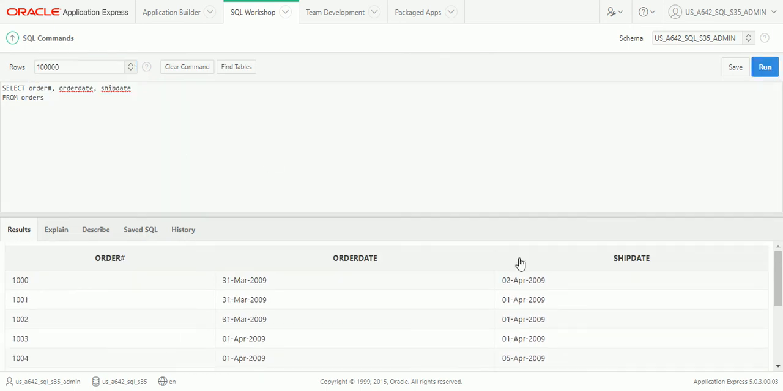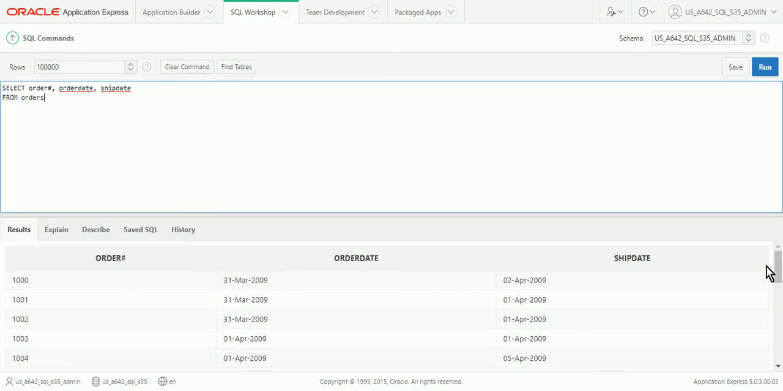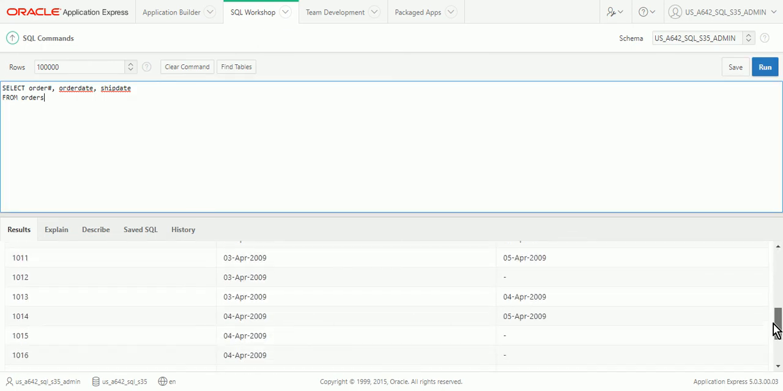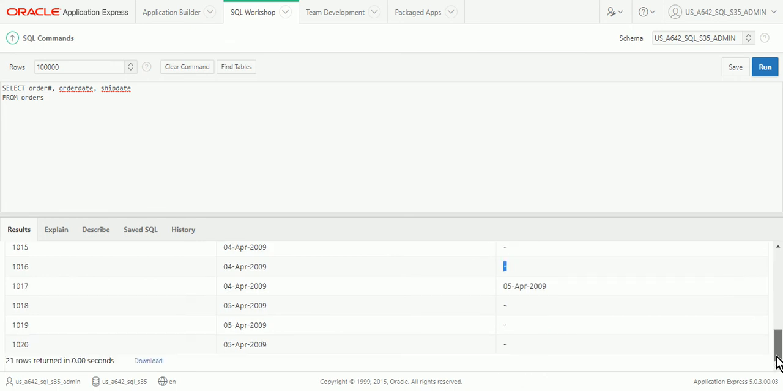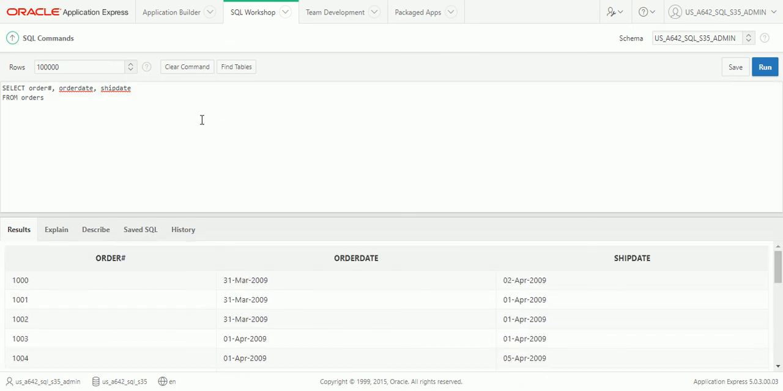So I was able to run the command, and you can see here we have our order number, order date, and our ship date. And if we look through this list, actually let's not limit our results, right? And let's scroll through here. So you can see that some of our ship dates are null, right? So there's no value for the ship date, probably indicating that our item hasn't been shipped yet.